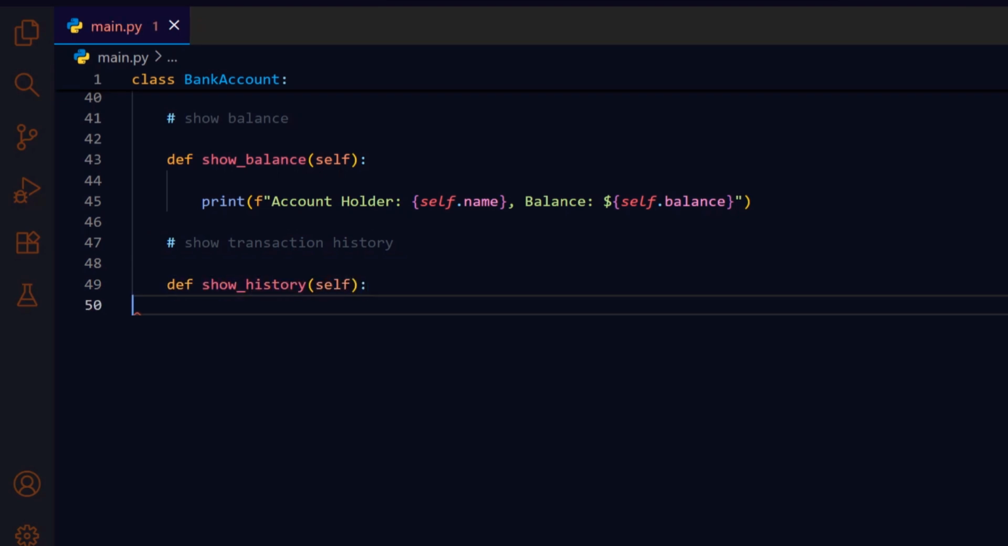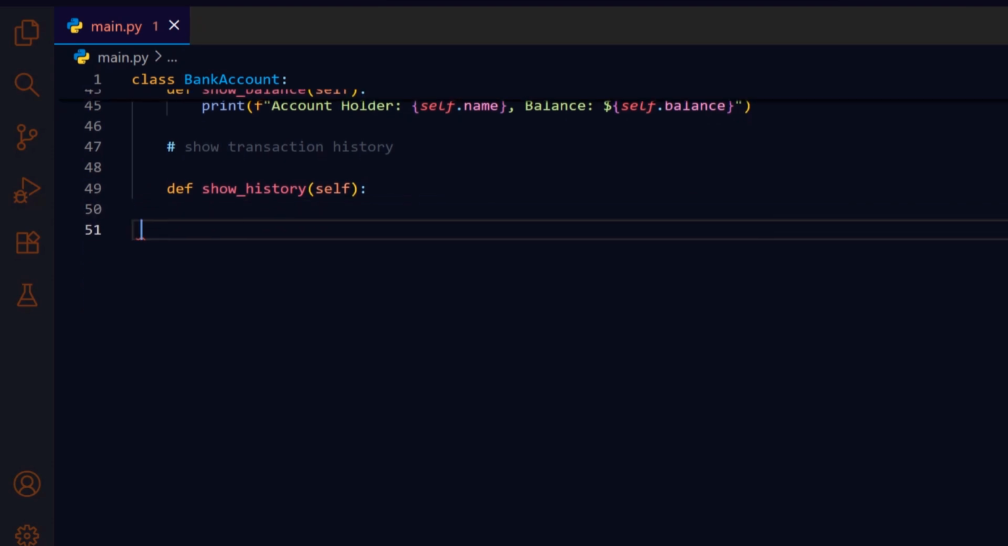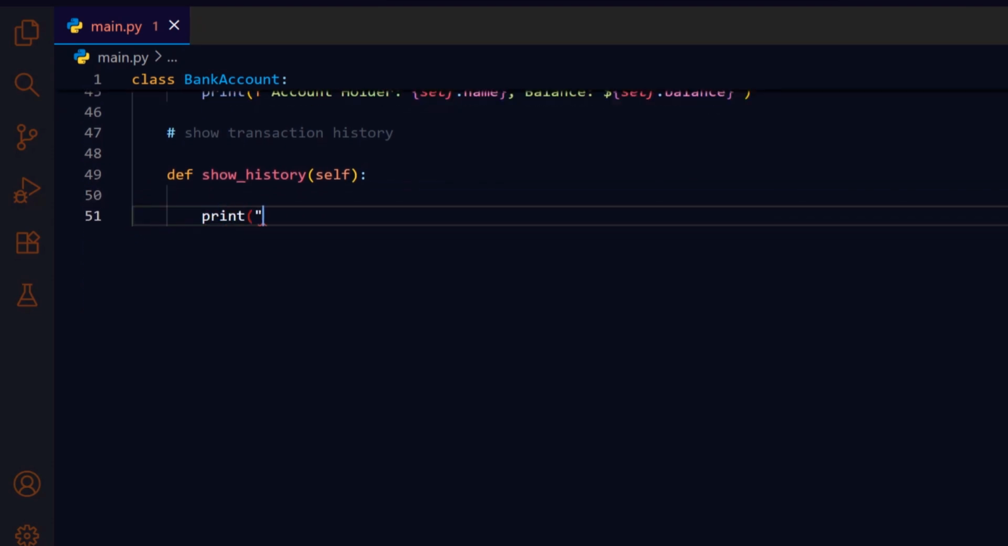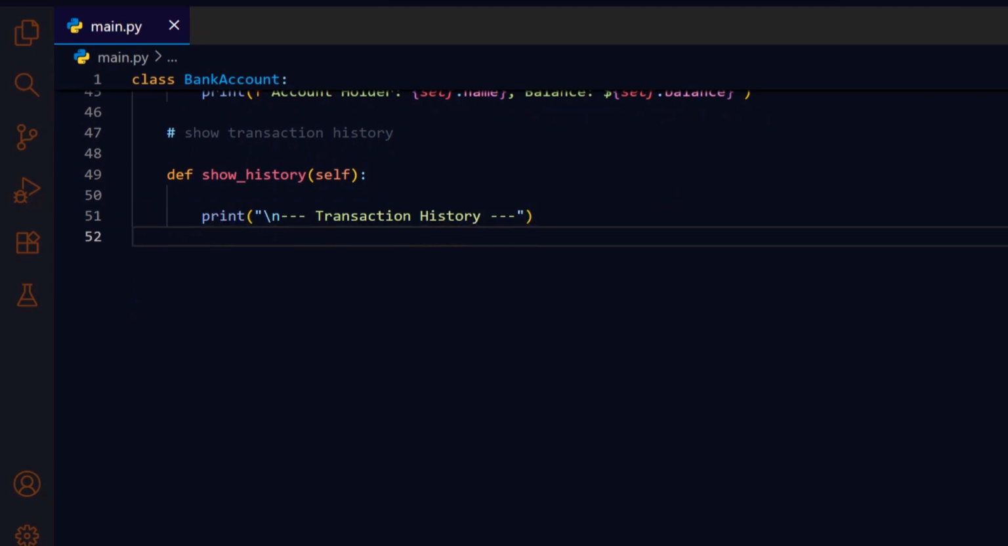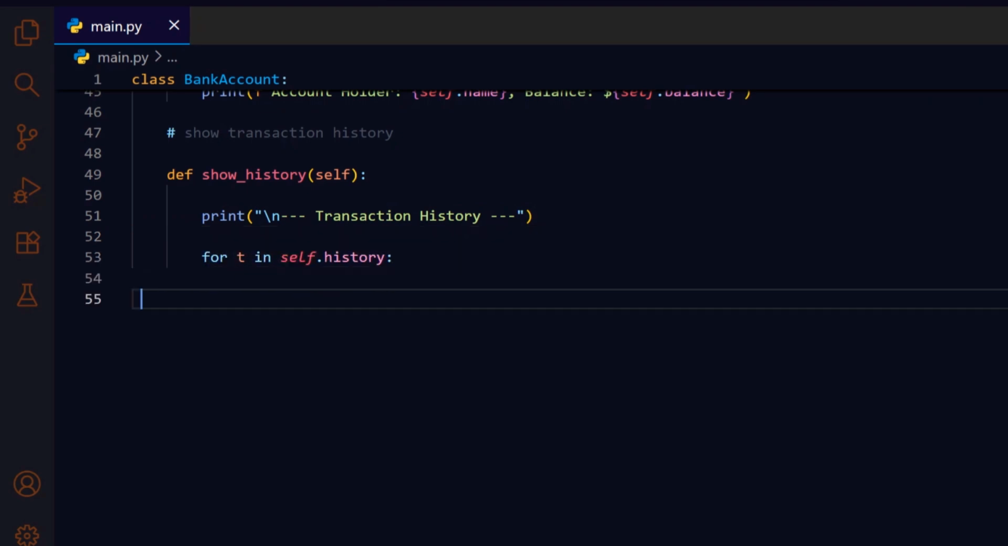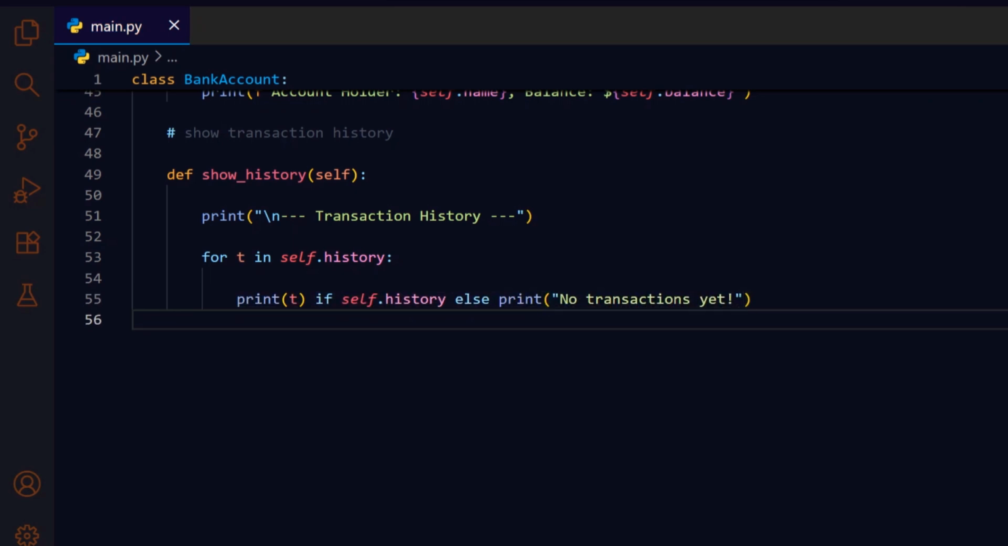This method displays all the transactions the user has performed, both deposits and withdrawals. It first prints a title to make the transaction list look more organized. If there are transactions recorded, they're displayed one by one, otherwise, a message says no transactions exist yet.